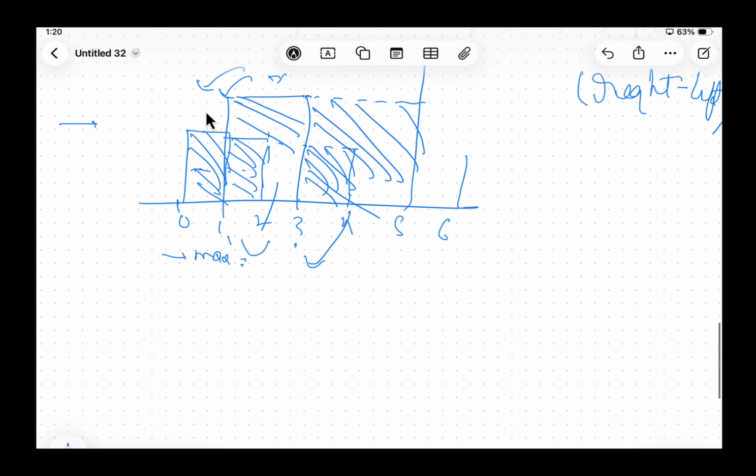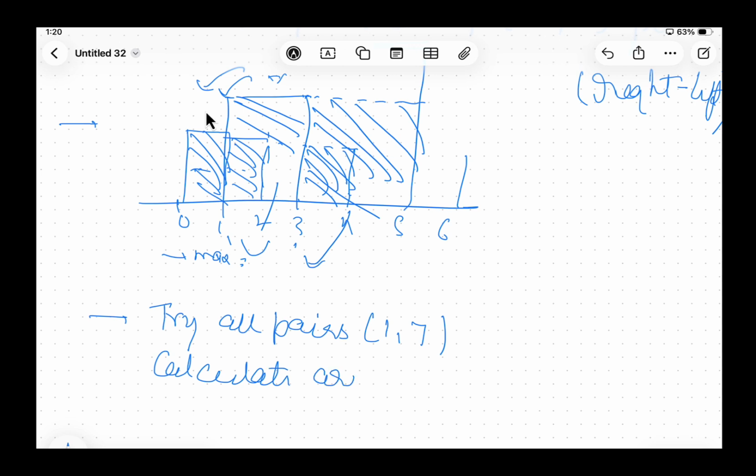So the approach is to try all pairs i, j, calculate the area, and then take the maximum of these.